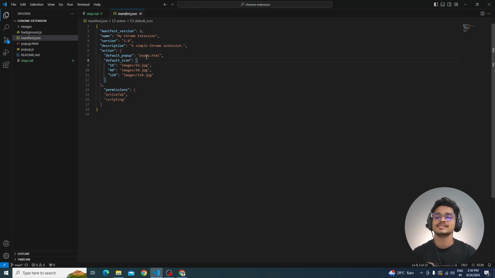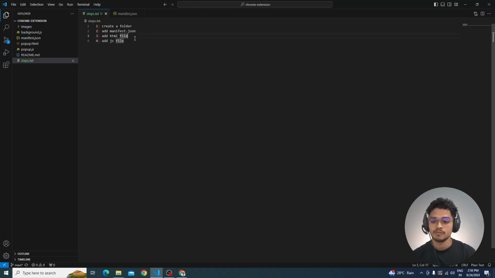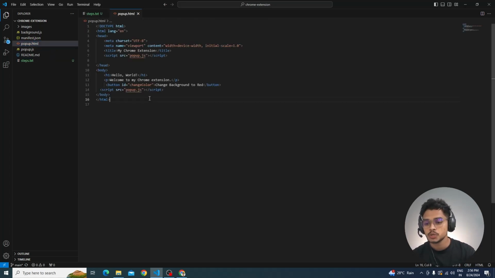As you can see, I have a popup.html file in the actions folder. So the second step would be easy. Just create an HTML file. It's not compulsory to name it popup only. You can name it anything you want. As you can see, I've created the HTML file we were talking about.